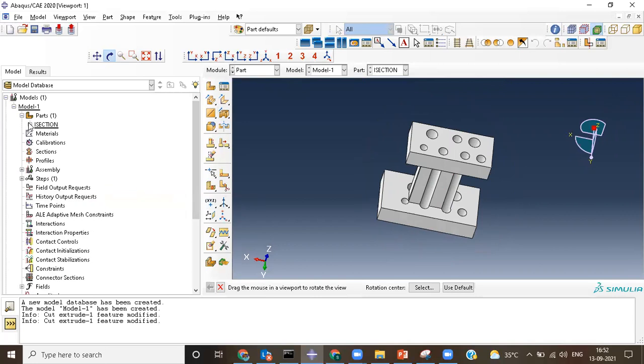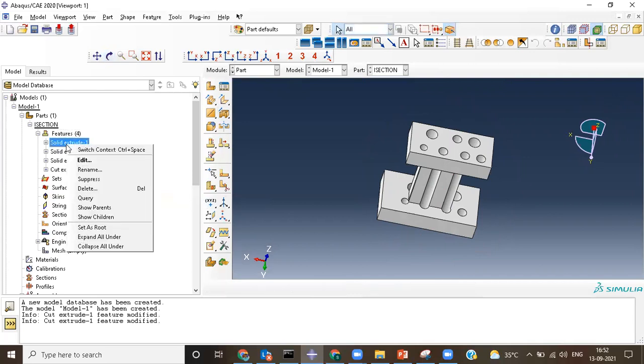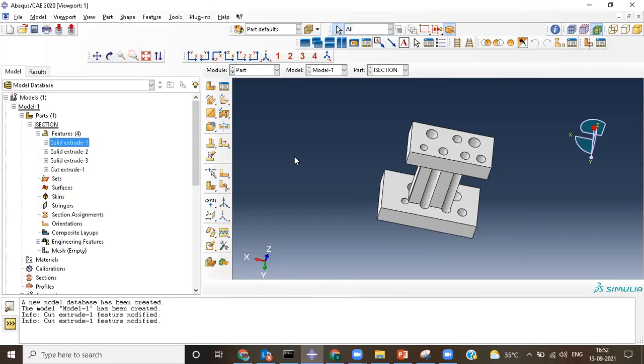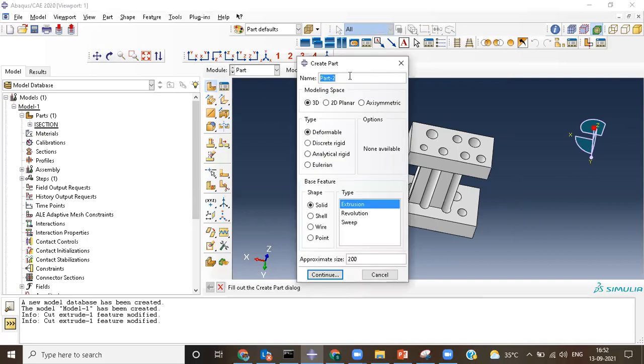Now, I feel this is okay, but I want the plates to be separated. Individual wise, I would like to do this particular thing. So in that particular case, what you can do is you can just go here. Now click on this, create a part again. For this particular part, you can name this as a top plate.